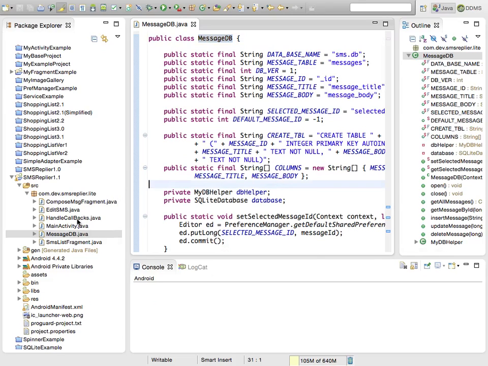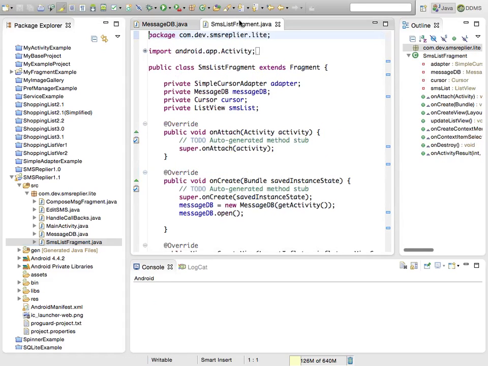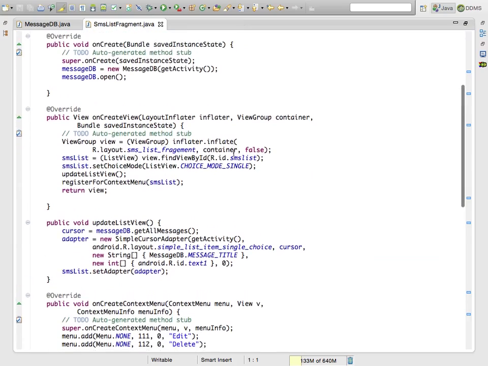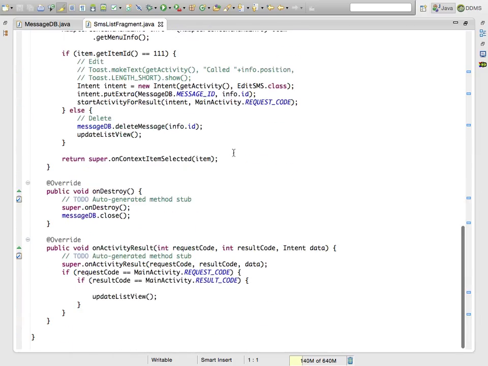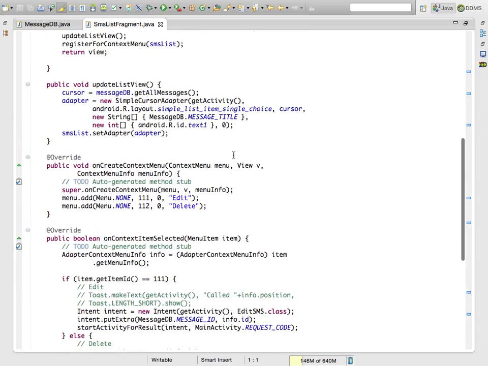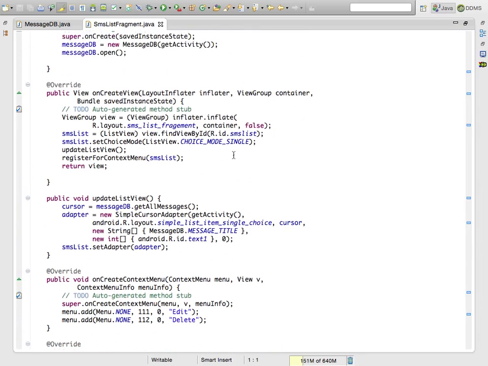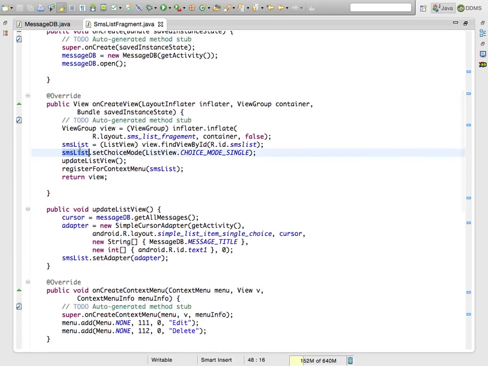Okay. Going back to SMS list fragment. Do we have any on-click listener here? No.